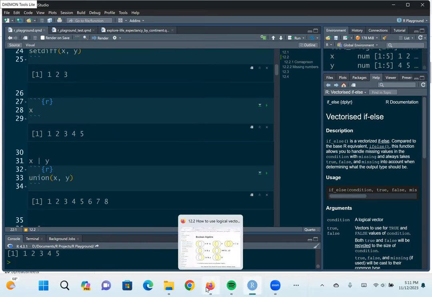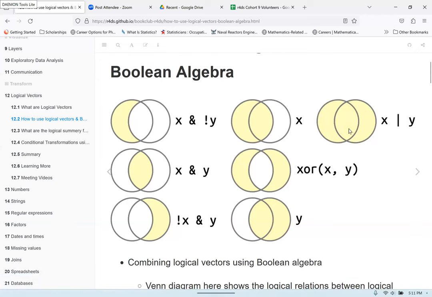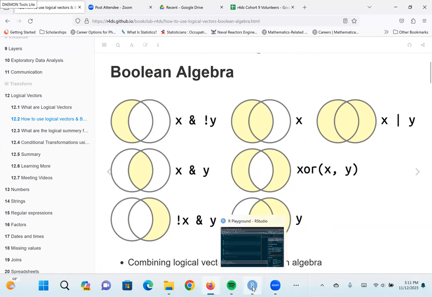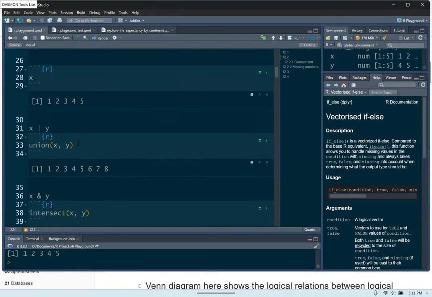Now, what if you want to get all the elements that are in either X or Y? That's what this straight line means. This ampersand here means and, but here, this straight line, vertical line, means or. So you want all the numbers that are in either X or Y. So if I go back here, I can do that by doing union, which is what this means, union.